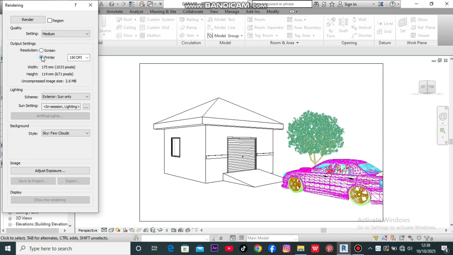So medium, and for screen, choose printer. Though we don't have a printer, we just need a qualitative result, and the pixel DPI is 150. Click on this and change it to 600. Sun only. We haven't applied any lamp or anything out here, so we just leave it as sun only. But if you do want to have a light out there and you want it bright, you can choose sun and artificial. But as of now, we're gonna choose sun only. And sky, few clouds. You're telling the computer whether you need no clouds, very few clouds, cloudy, or anything. But color image.